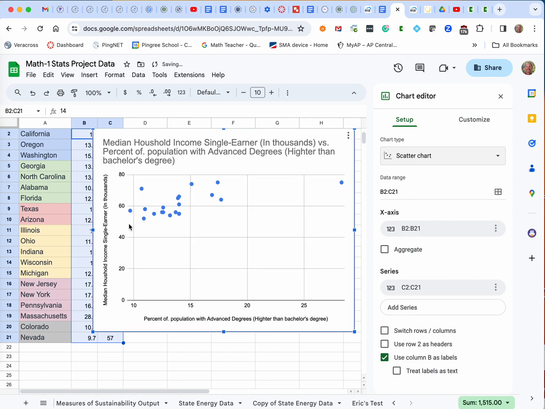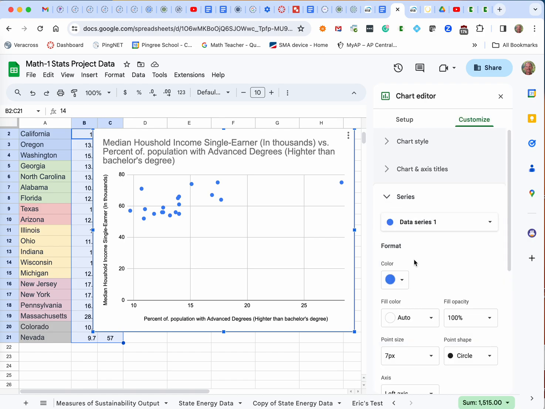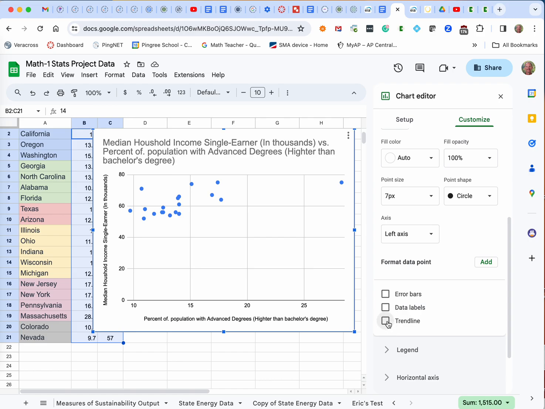Now the question is, do you think it's true that as you get more educated, your higher population, that the state average salary might go up? Well, let's check out a trend line and see how good a correlation it might be. To get a trend line, what I do is I go to Customize and then go to Series and then go down to Trend Line, okay? And you'll see the trend line appears.